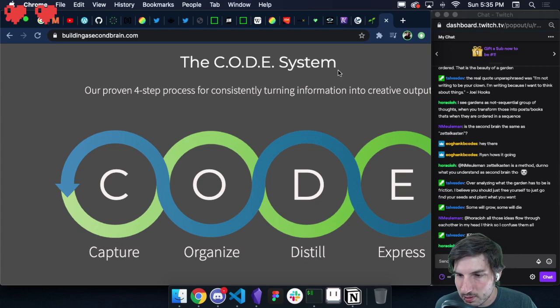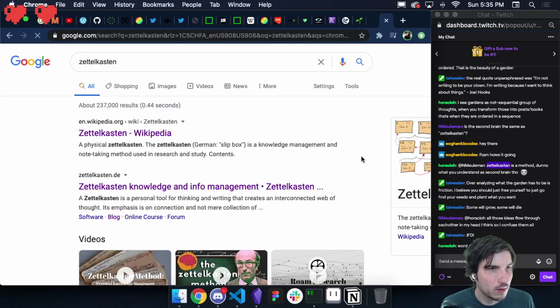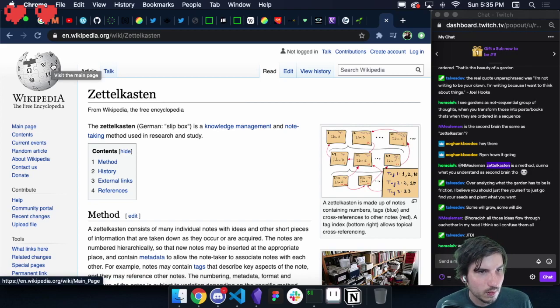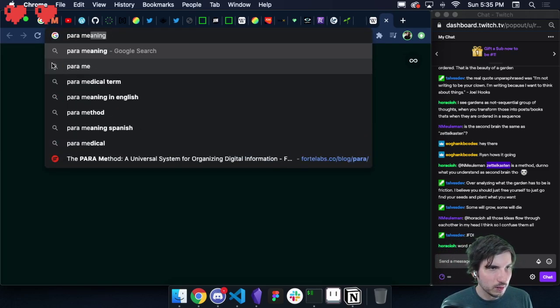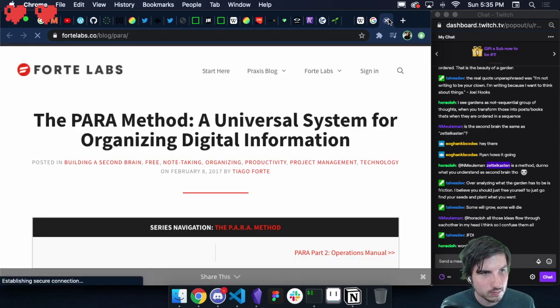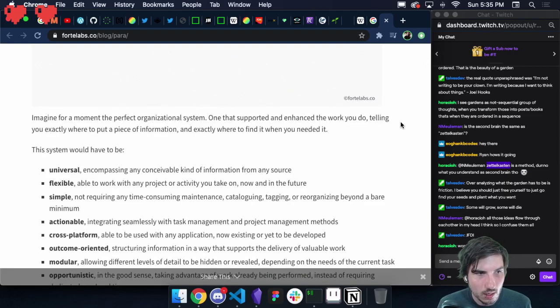Anyone have a link to the Zettelkasten method? Or I guess I could look it up. Knowledge management and note-taking method used in research and study. Then we also have the PARA method: projects, areas, resources, and archives. All right, ways to organize thought.